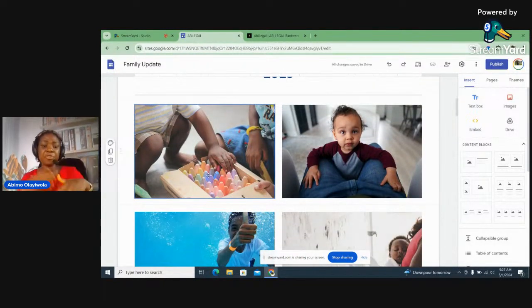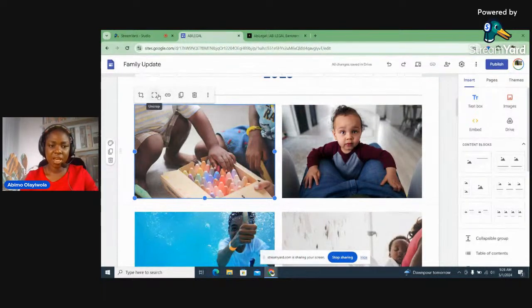If it's your office picture, maybe the pictures of your lawyers or anything about your law practice, you just come here, you click on these three, you click on this circle here. You come down. Let me show you so that you can get what I'm saying. If you come down, you click on this thing here. It brings out these buttons. Can you see these buttons? Crop, full scale, link, copy, delete.